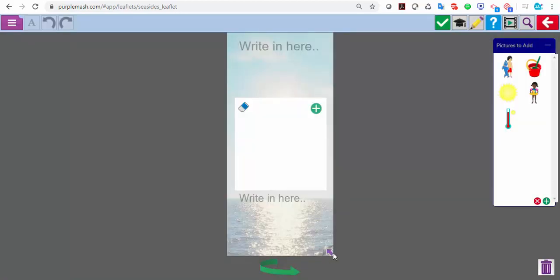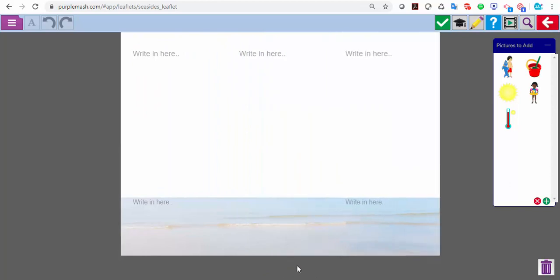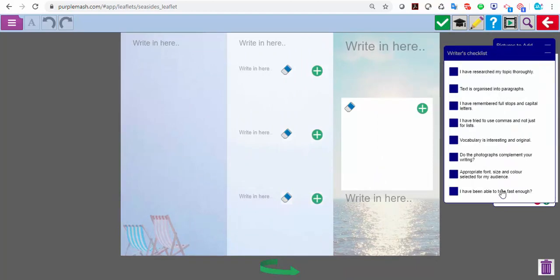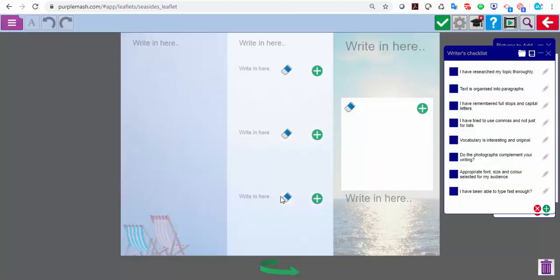if I wanted to open this up, I can open it like that. I can spin it around. But what I can also do is click on this button, because there's a checklist with this. Have I remembered to? There isn't a word bin with this one, but if I want a word bin or I want to edit any of this, then I just need to click the teacher's hat at the top, and then I can edit any of this.